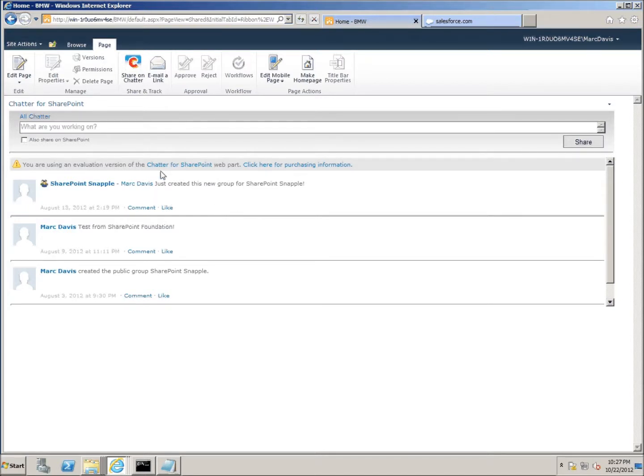Now, I'm using the evaluation version of the web part. This is the version that's on the blog right now. A couple of limitations with this solution. It's good for 15 days, and it will only show the most recent 3 items in the feed. Apart from that, all the other functionality is completely the same, just time sensitive. So here, we'll show you some of the basic operation of the web part.